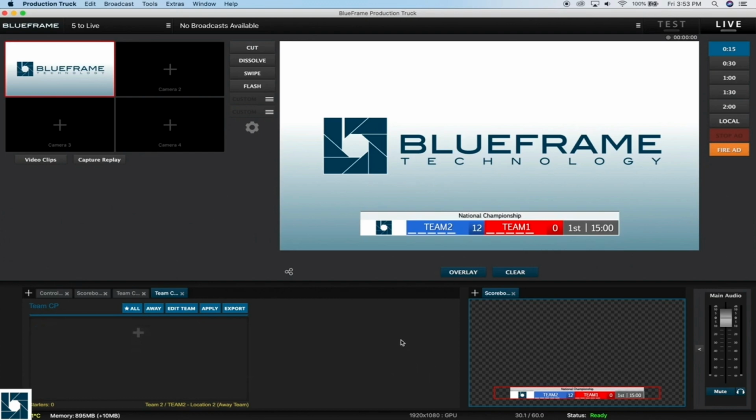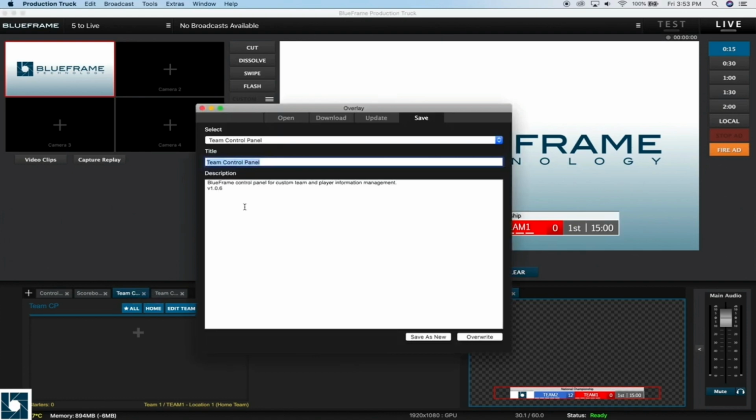Now, the most important thing, or the biggest benefit to the team control panels, is that you can save these for future use. So I can go over here and come to my home team. If this is your team that you're going to cover all season, you can right click on it and hit save. This is going to open up that overlay manager window, and you're going to go to the title here. The important thing, like I've mentioned in other videos, is that you want to save this with a title that you'll recognize or that you'll be able to search for and find easily.